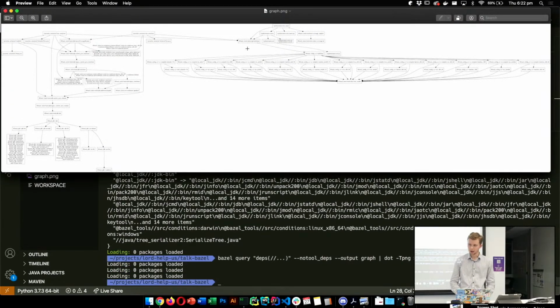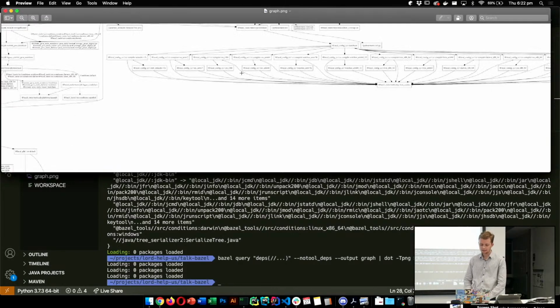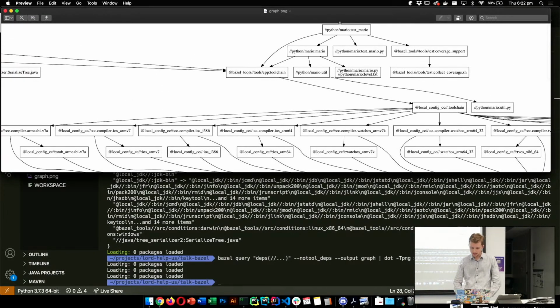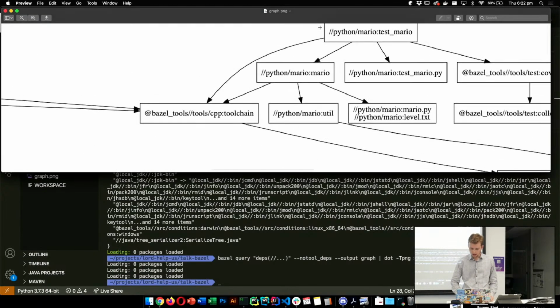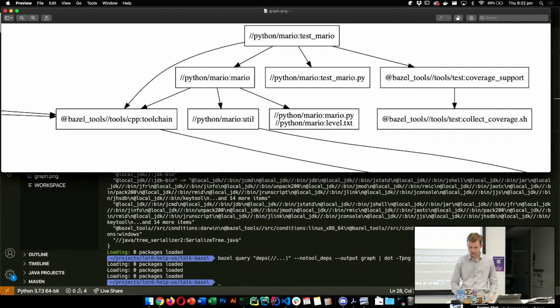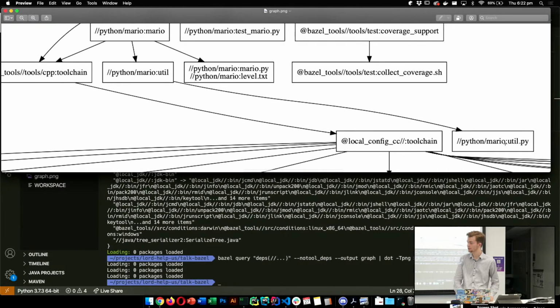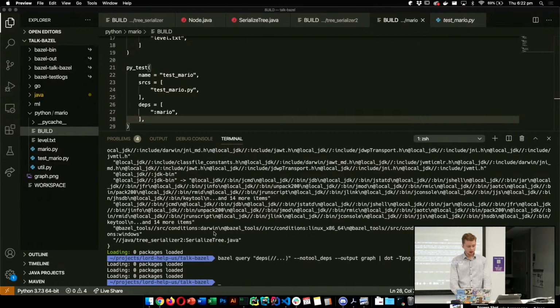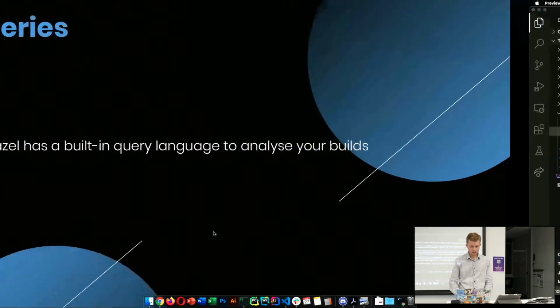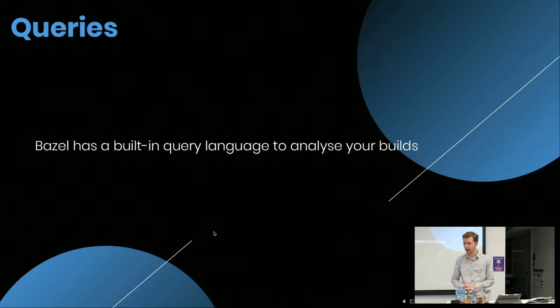Oh, yes. So we can build a dependency graph of our files, and we can kind of see what's happening here. Up the top, we've got this test Mario rule, and that depends on Mario, which depends on the util rule, which depends on the util file. So we can get a nice visualization of all of our dependencies here. And generally these are going to be the complete dependencies because Bazel kind of forces it upon you. All right, so those are the main parts of Bazel.